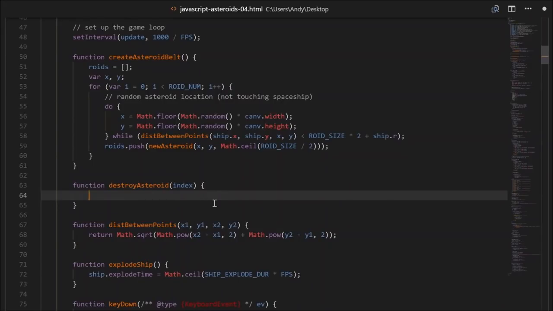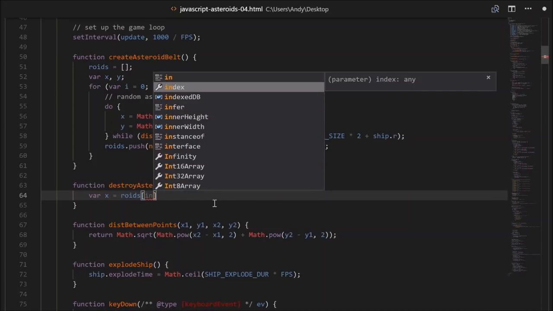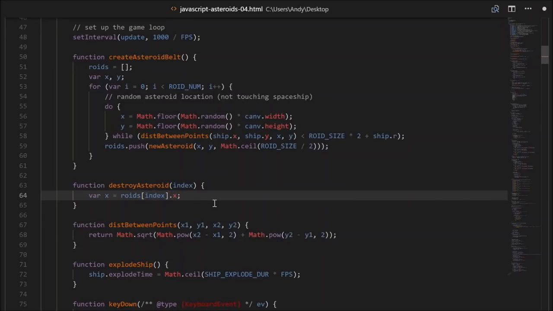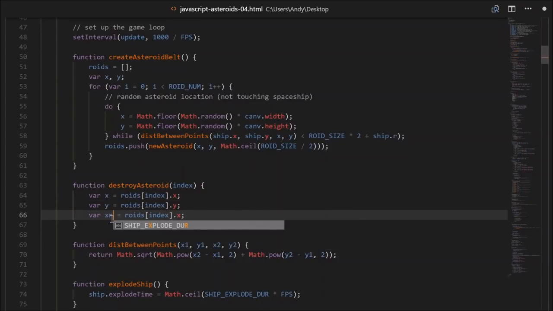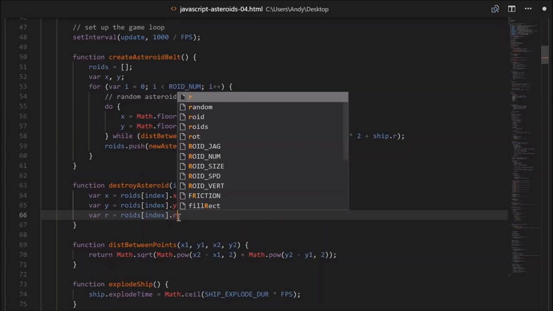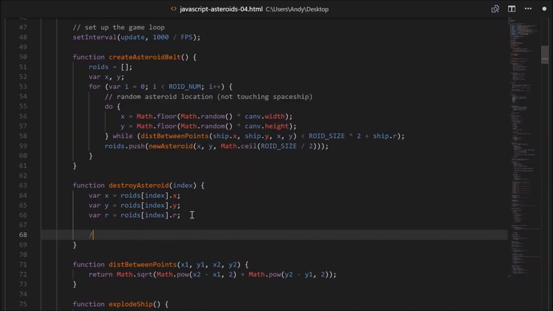Destroy asteroid. Let's grab some of the properties first. So the x value will equal the roids index, that's the index being passed, dot x, and we'll grab the y component. And we'll also grab the, what else do we need to know? The radius? I think so. Of course we need to know the radius because we need to split the asteroid in 2, if necessary. Remembering only the bigger ones need to be split.